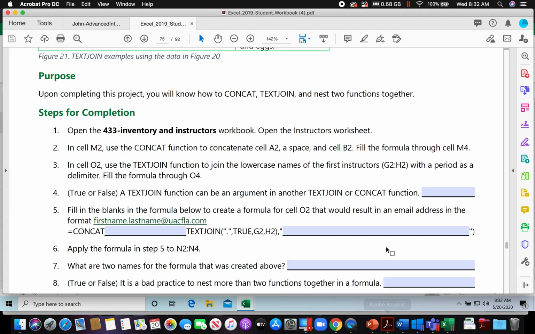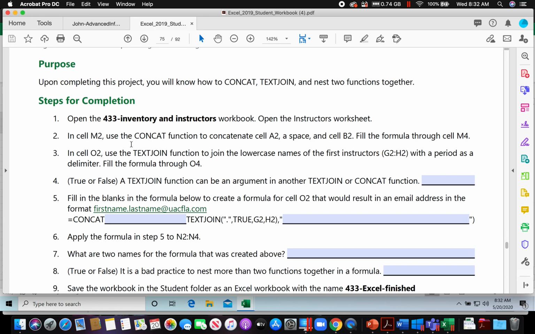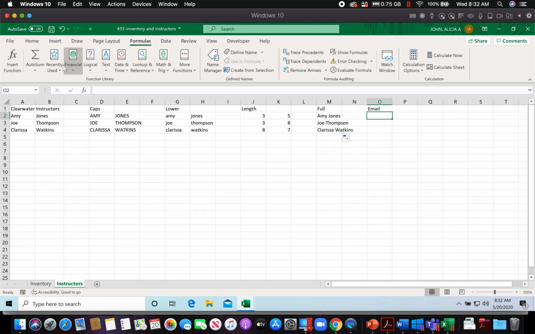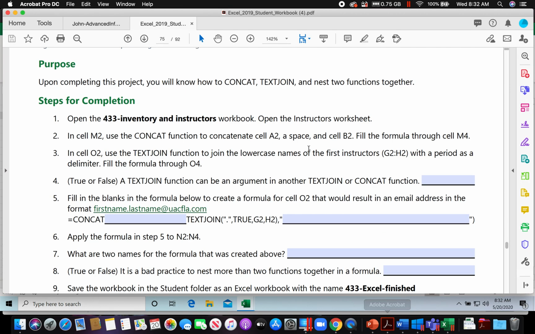Next. In cell O2, so let me just put, I'm in O2 now. Okay, so now let me go back. Use the text join function to join the lowercase names of the first instructors. And that's found in range G2 and H2. And the period is the delimiter. And you're going to fill the formula through O4. So we're going to use the lowercase names found in G2 and H2 and separated by a period.